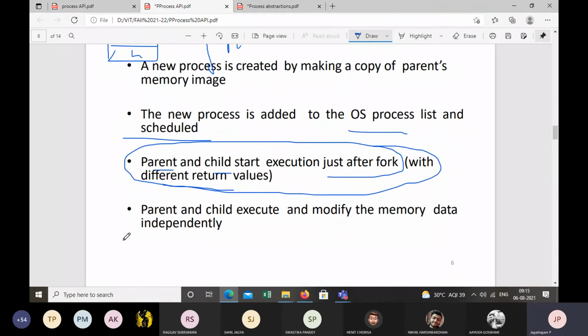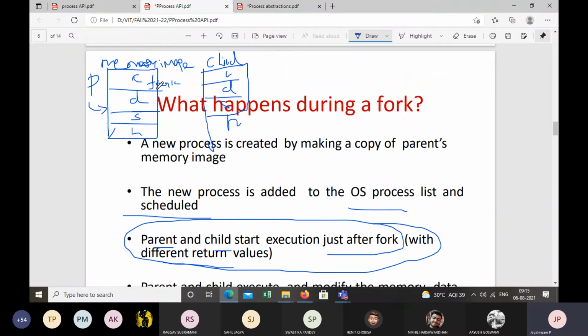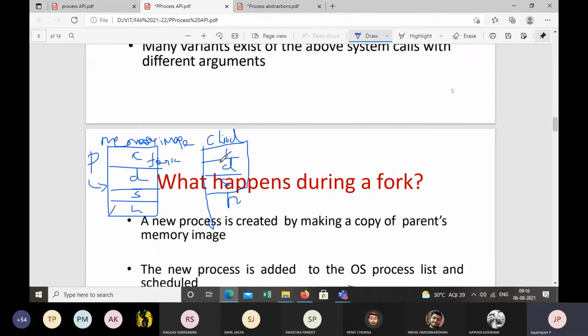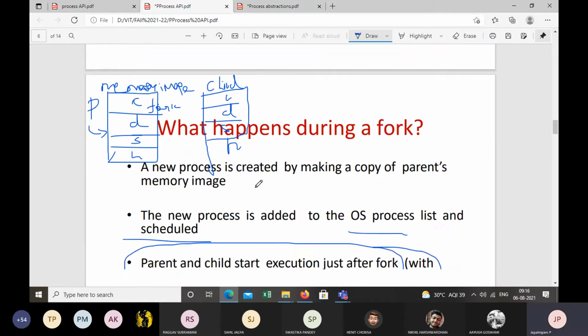Now the last point on the screen, parent and child. When the parent forks, the child memory image is created, and we know that the child memory is a copy of the parent memory initially. But at some later point of time, parent and child keep changing the memory independently. You understand this?